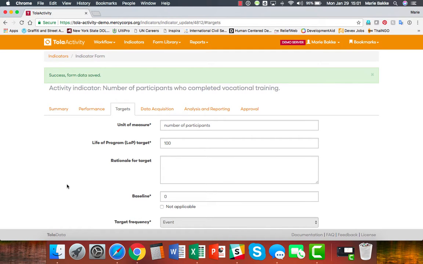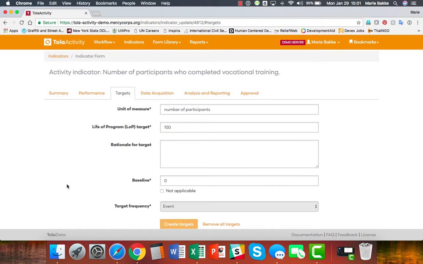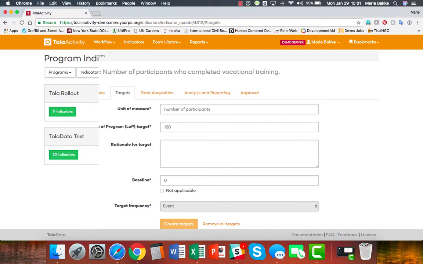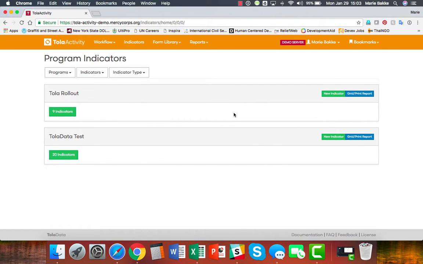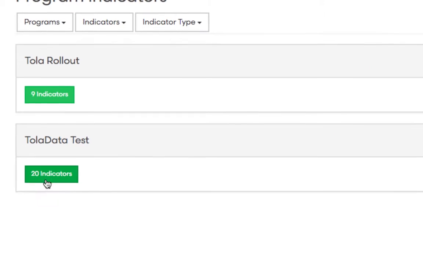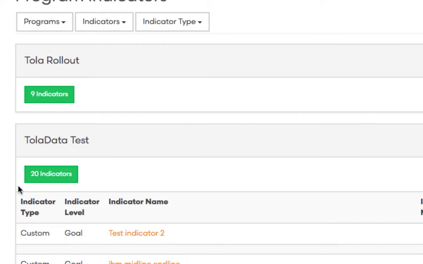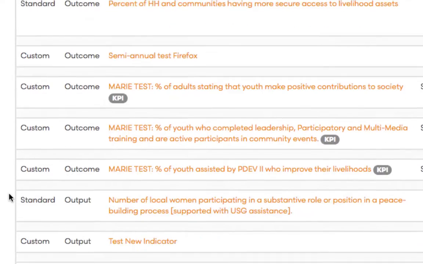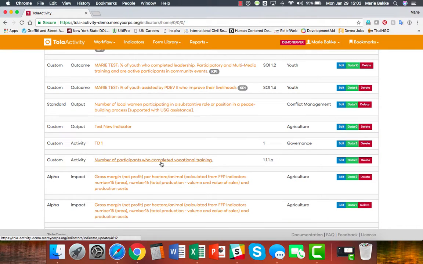Now, let's say you've begun collecting evidence on this indicator. So let's go see how to attach indicator evidence and assign it to a particular periodic target. So once I have indicator data or evidence to attach, I'll navigate to the specific indicator that I want. Number of participants who completed vocational training. I'll click on the Data button.